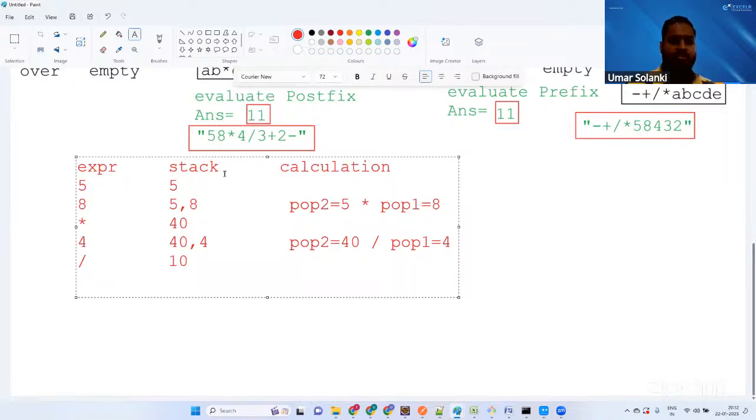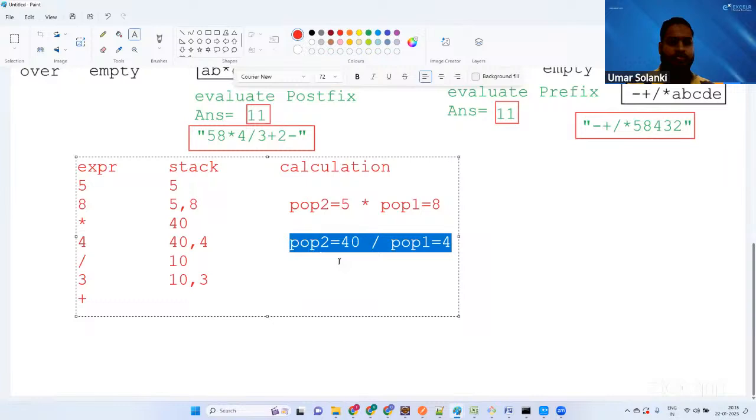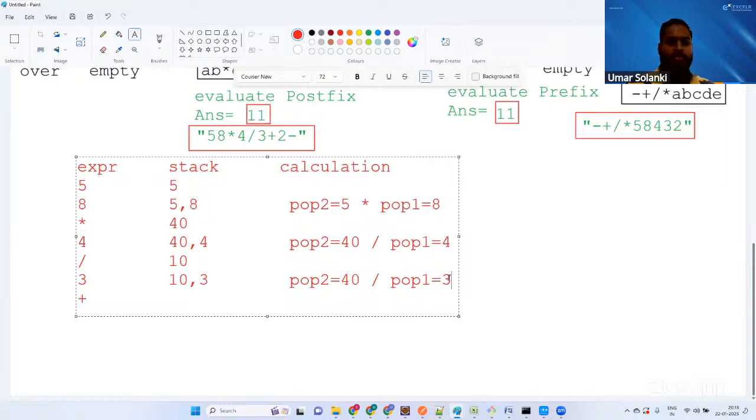The next I'll have 3. So 10, 3. Then we'll have plus. So what happens is, these two will be removed. Pop 1 will have 3. Pop 2 will have 10. I will put this operator, plus, in between them. What is the answer now? 10 plus 3, 13. And the answer will be pushed back onto the stack.